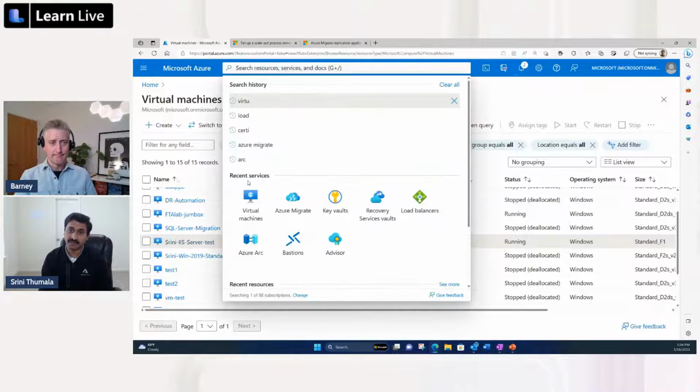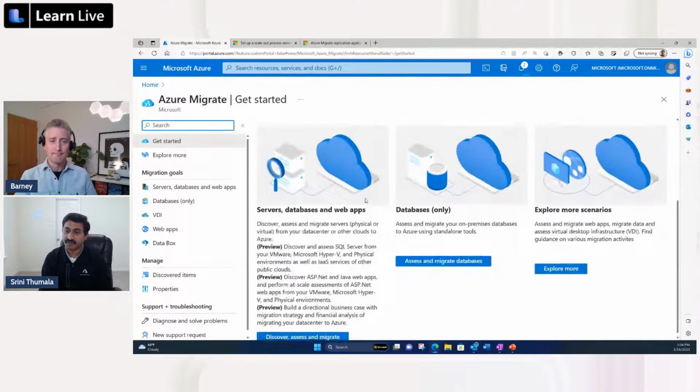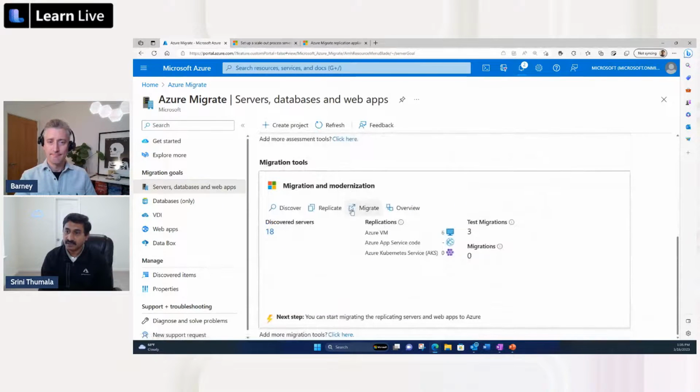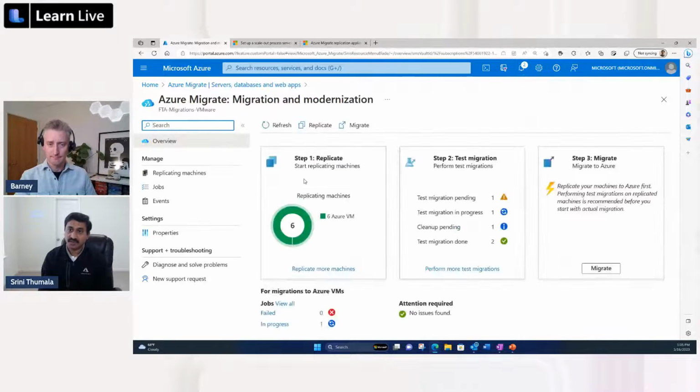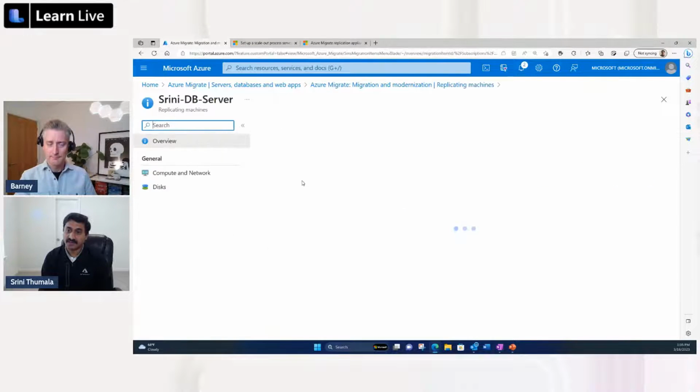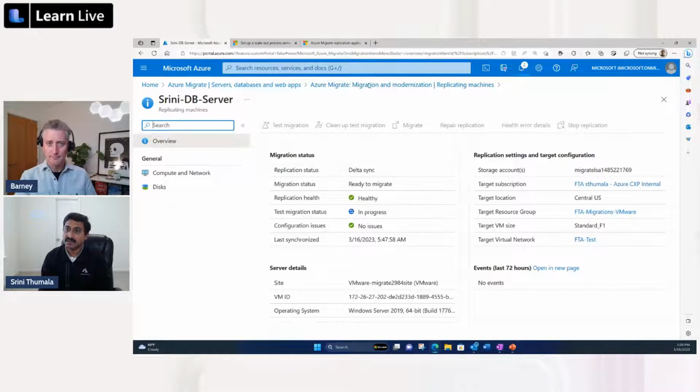Let me come back to the migrate. And let's go back to the different options we have for testing. I'm clicking on replicate machine again. I'm going back to the database server. And right now, since I clicked on the test migration, the cleanup test migration and the migrate, everything is grayed out, because currently the job is running to deploy that machine. So I will not have any other options available.